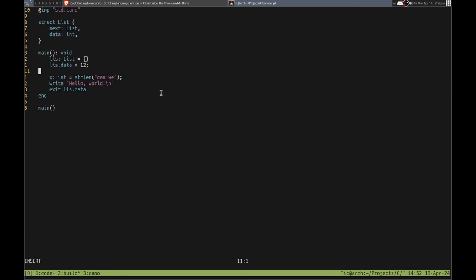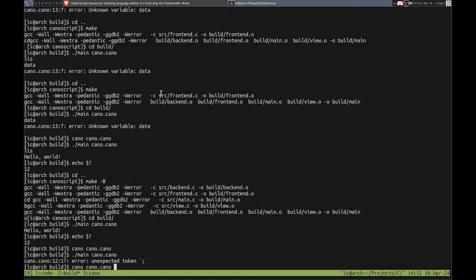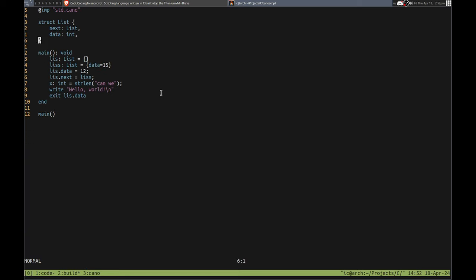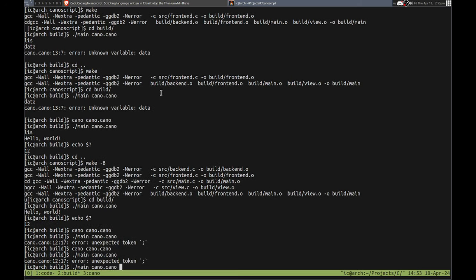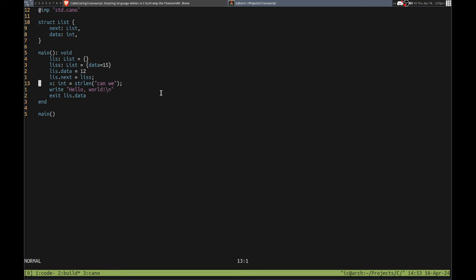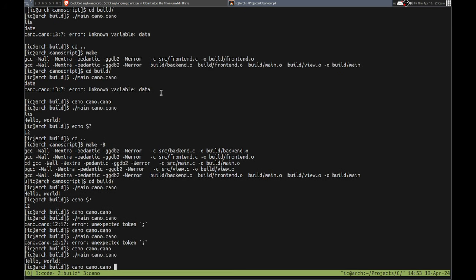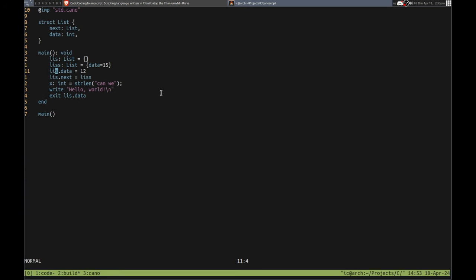Let's see. So then can we set list.next equals a new list? So let's make a list. I don't know if we can have items, so I'm just going to call it list equals data equals 15, and then the other field will be set to 0. So we can do that. List.next equals list. Can we do that? Token that. Alright, I put a semicolon. That is not allowed. I'll put another semicolon. That is not allowed. Alright, then complain.